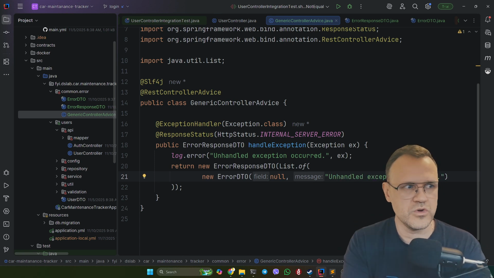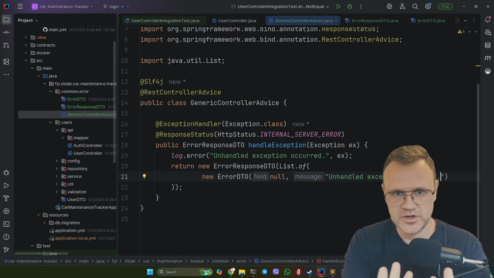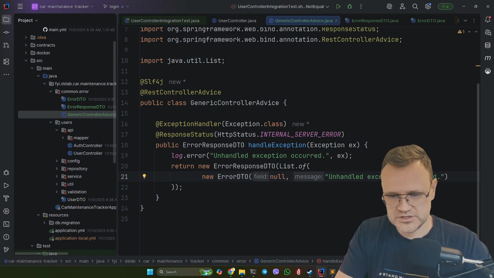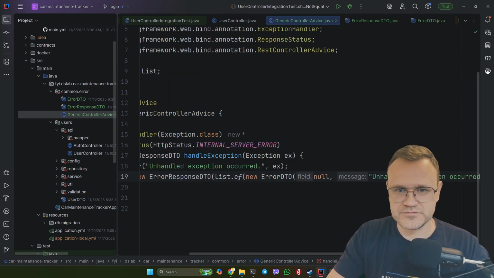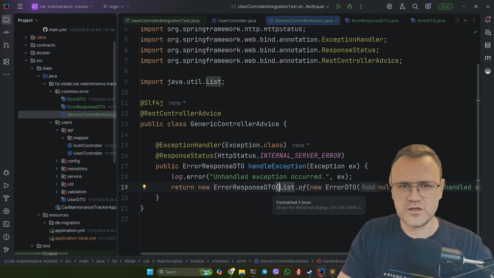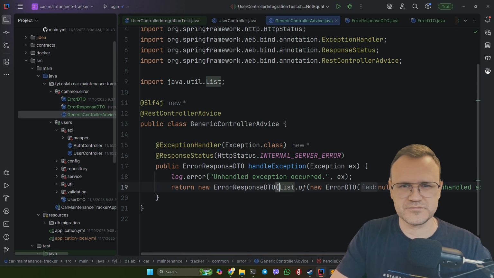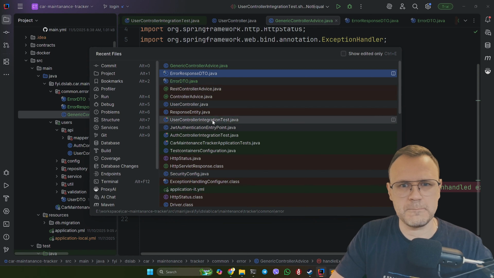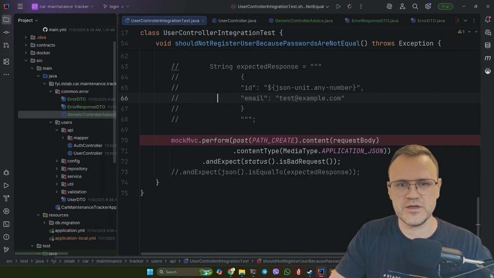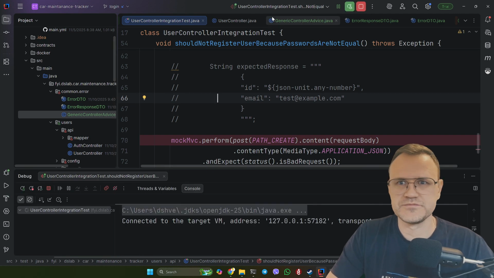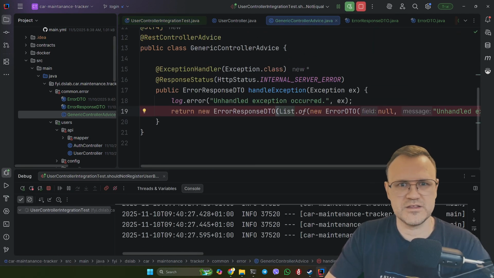We don't want to expose internal errors to the client. So in this case, we should not say the explicit reason of this problem. It should be generic. Yeah, like this. And let's take a look. We have the controller, and we have the test here. I set the breakpoint in our controller advice, and it should appear here.